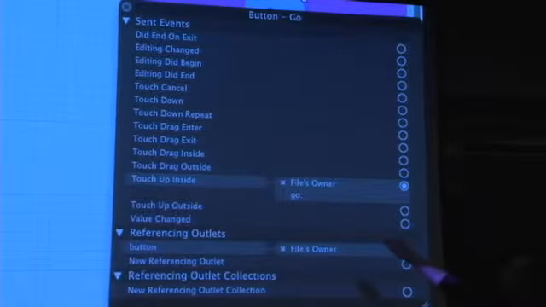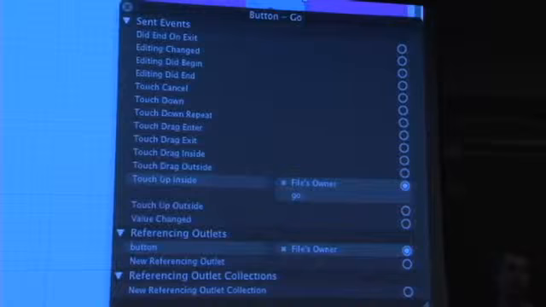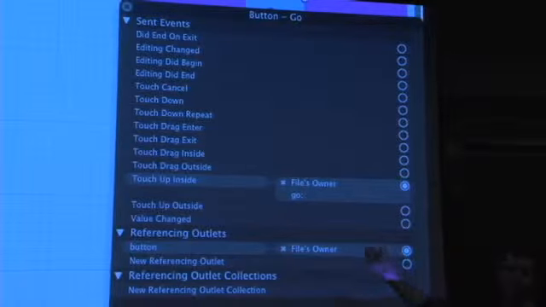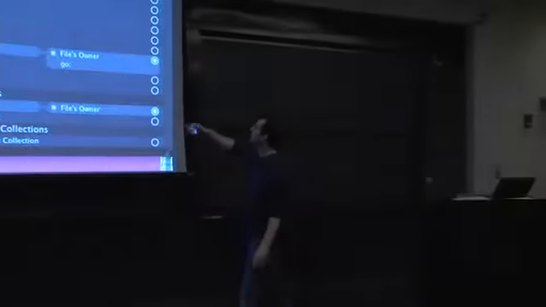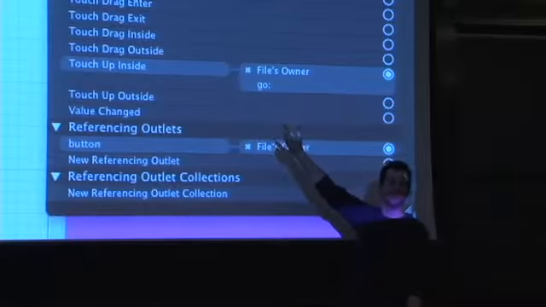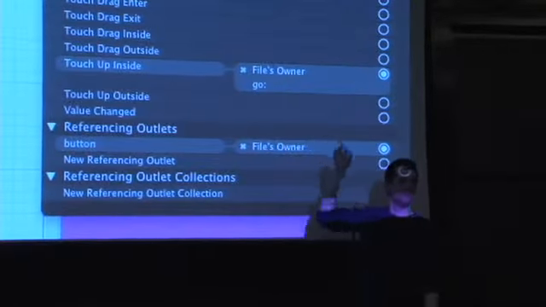But the one that's relevant here was chosen automatically for me just by statistical likelihood, touch up inside. So that means when I touch up, but inside of the button, let go of the button, go ahead and pass the go message to whom? The file's owner. Who's the file's owner? View controller. So that means we're almost home here now.